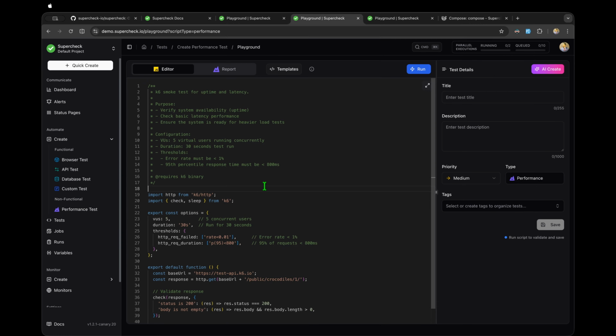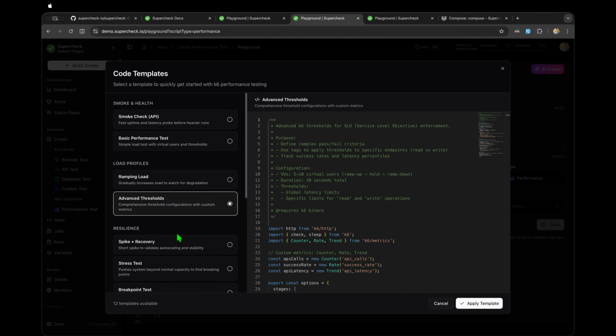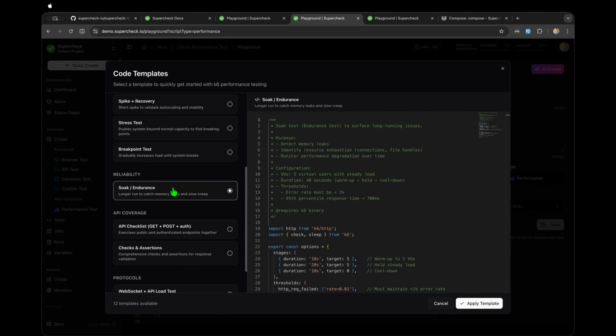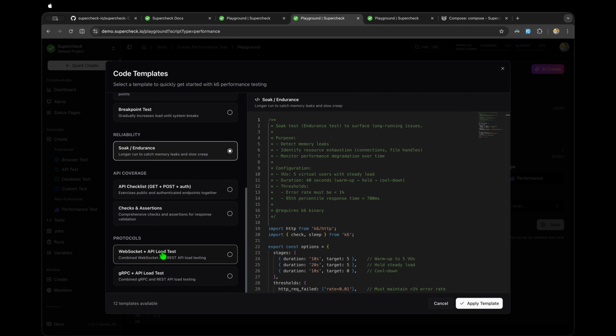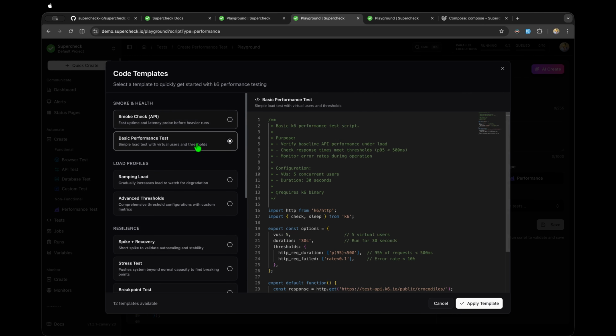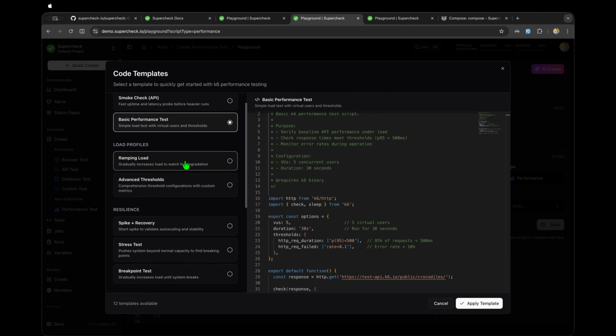So let's go to performance tests. Again, similar to Playwright, you have some templates to get started with. You have stress test, spike test, endurance test, soak test. You have some protocols: WebSocket, gRPC. So let's choose any one. Let's see, which one should we choose.